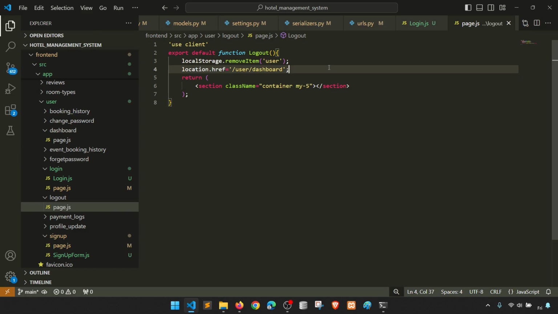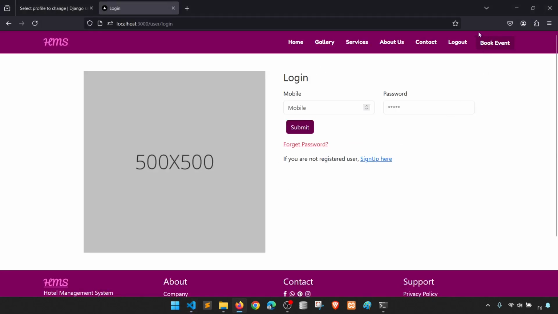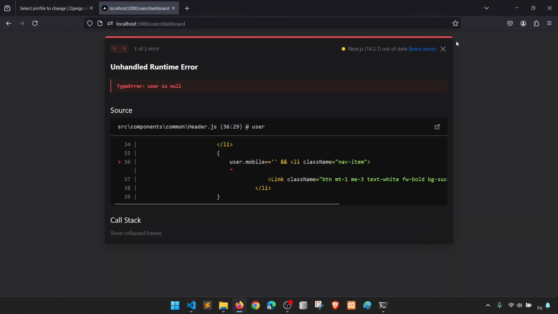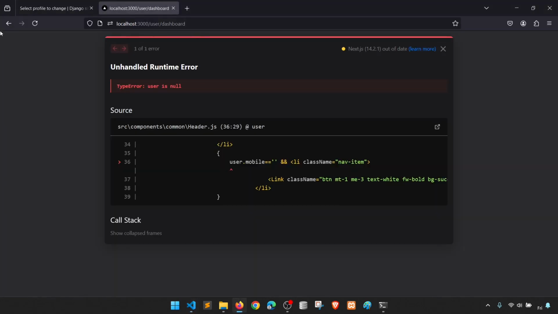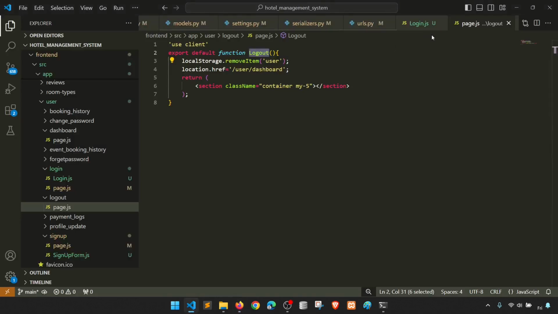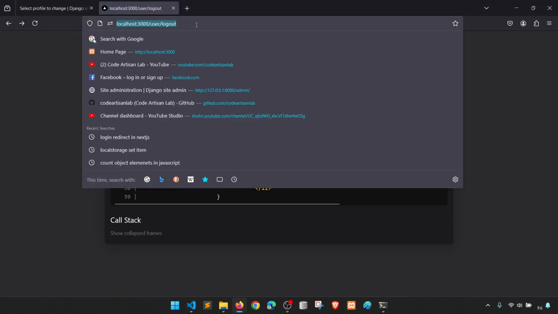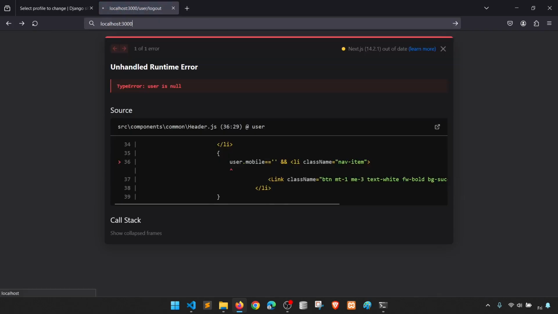Right, so let's see now. So if I click here, it is saying user dashboard, user is not null. Where is that? Logout. Oh, sorry, we need to give this user logout. Logout is fine. Login.js, page.js, we have this one. Login, oh, location dot, sorry. So if I click on this, user is not null. Let's go again.